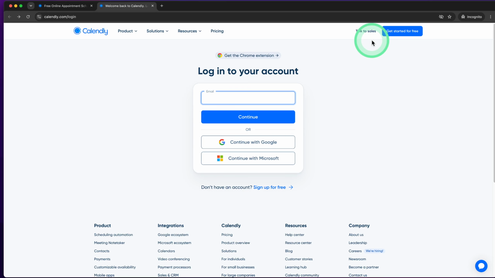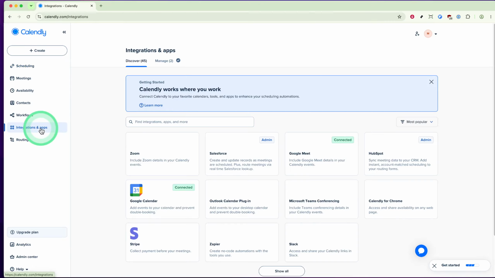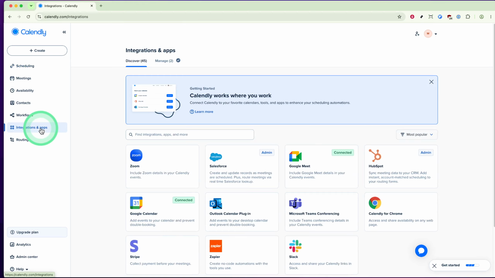Once you've successfully logged in, you'll land on the main dashboard of your Calendly account. This is where you can manage all of your scheduling tasks. From here, look for the section labeled Integrations and Apps. Click on it to open a new page. This is the section that allows you to connect Calendly with other apps and services, making your workflows even more efficient.